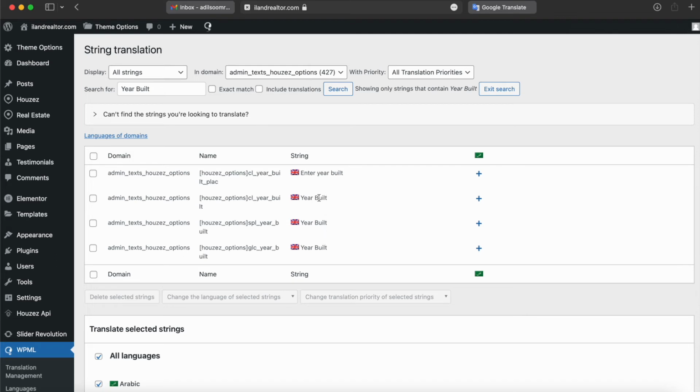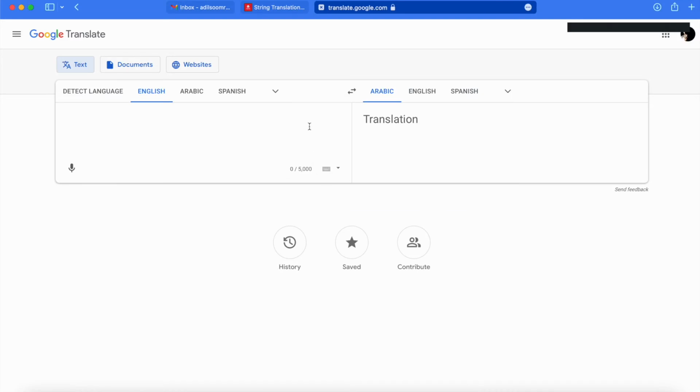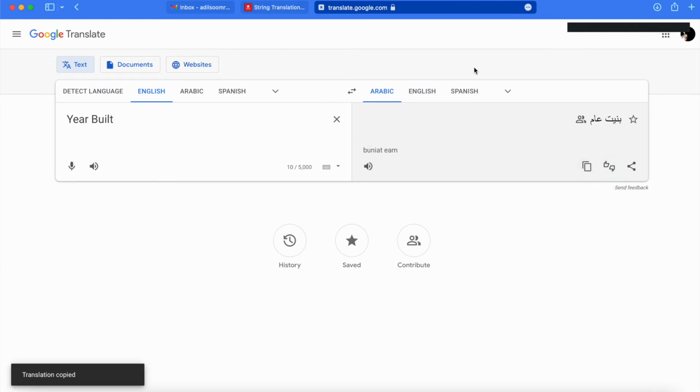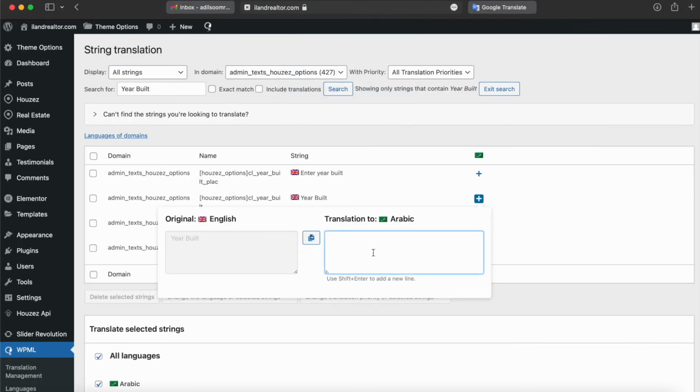We see three strings here with the same text. So if I click on it and provide the translation from Google Translate, since Arabic is not my native language, I'm simply going to use Google here and copy this translated string. I'm not sure if it is perfectly fine for year built, because the robotic translation sometimes does not take the context into account.